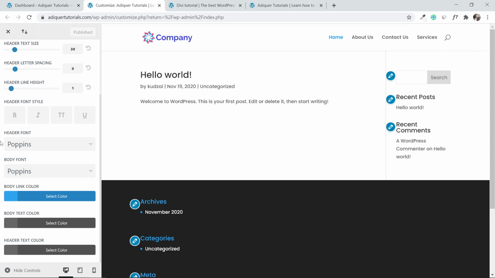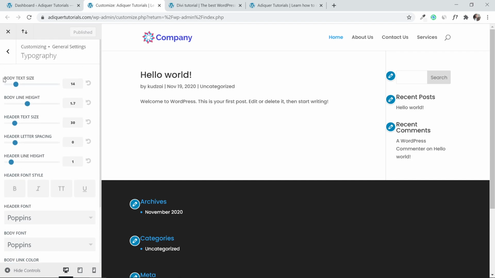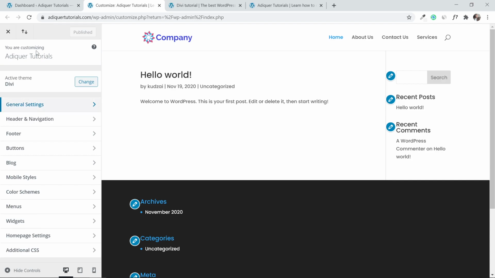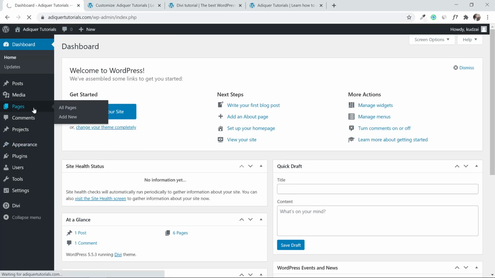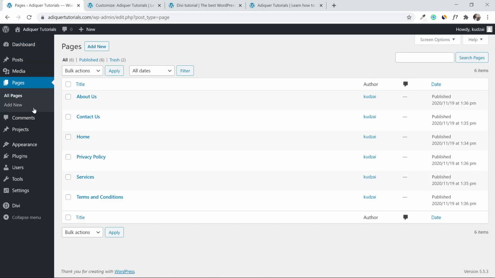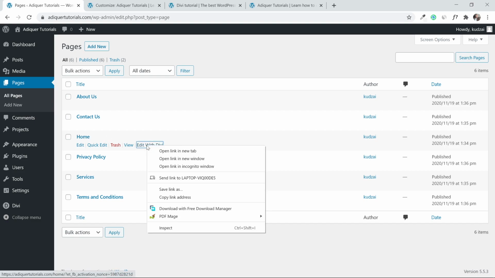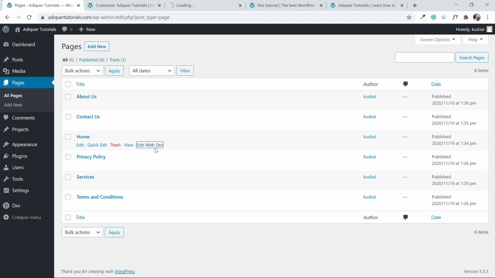Okay, so these are the only settings I need you to do in the customize section. Now you have to move back to your dashboard admin and go to pages. Before we design our header, we want to start by designing the home page. To design the home page, all you have to do is hover over home page over here, then click on edit with Divi, open that in new tab.